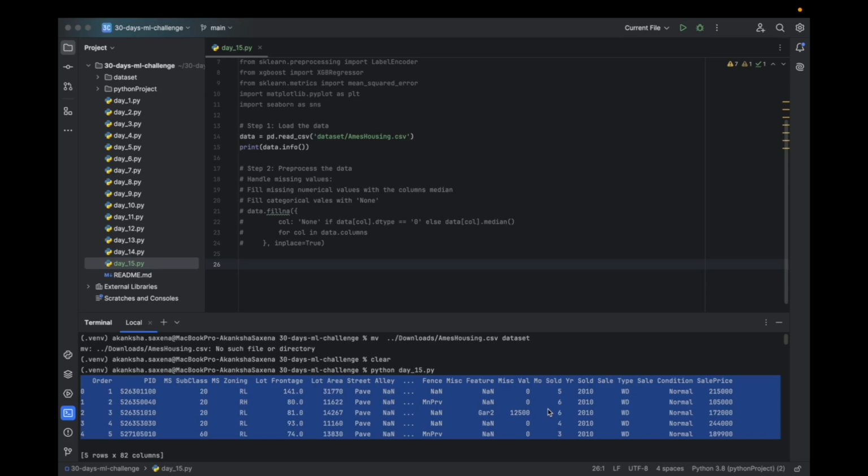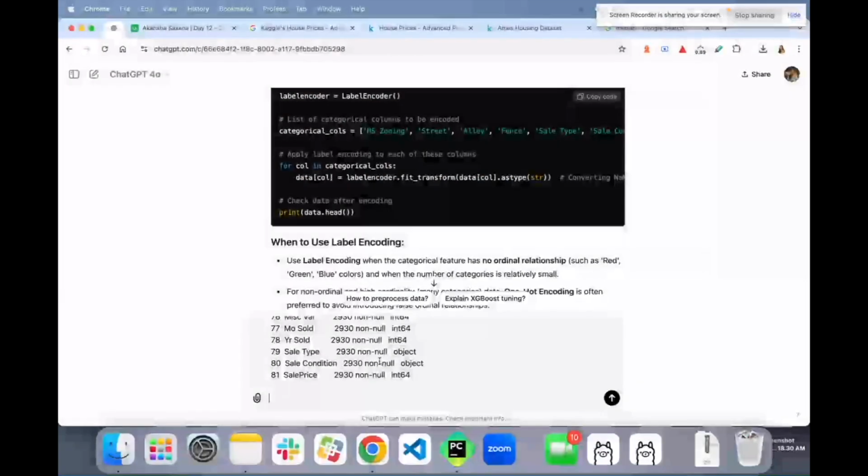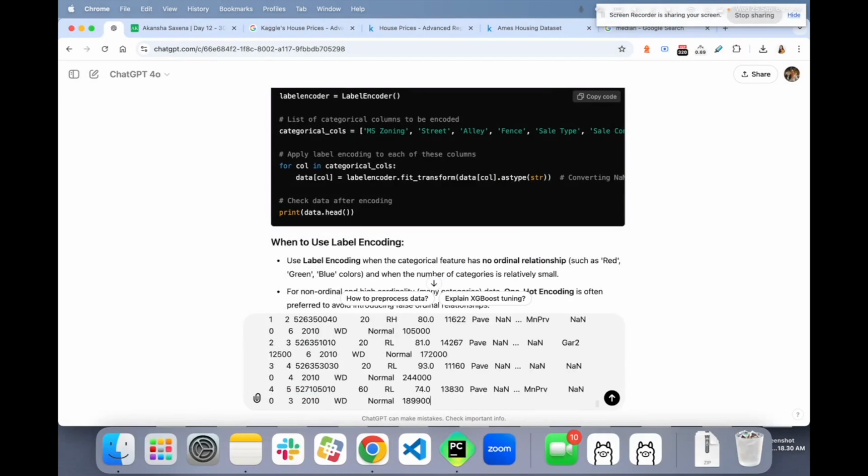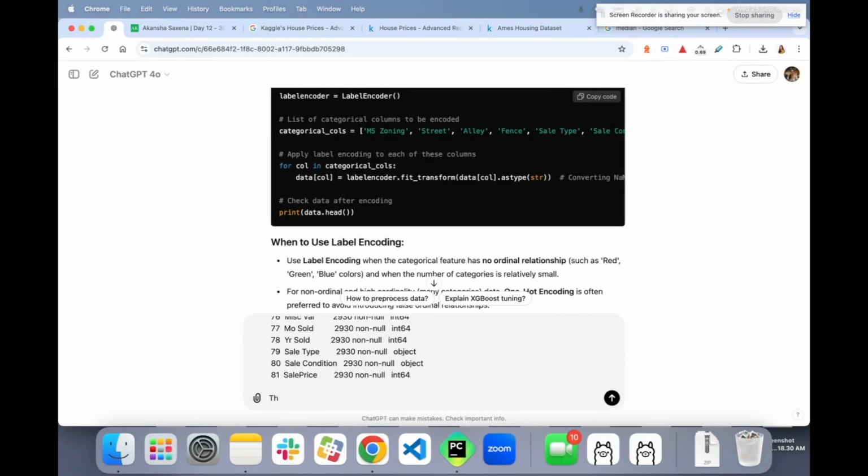I see a lot of information here, right? I see a lot of string fields. I don't think, with the description you have provided, label encoding is good for this data set. What do you say?